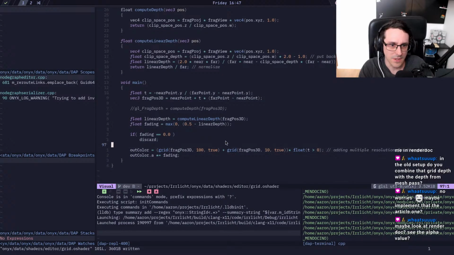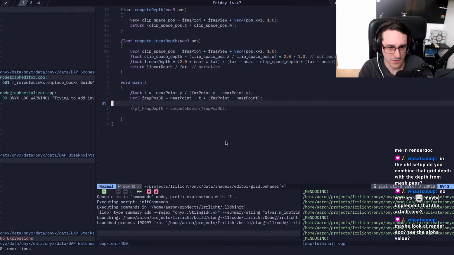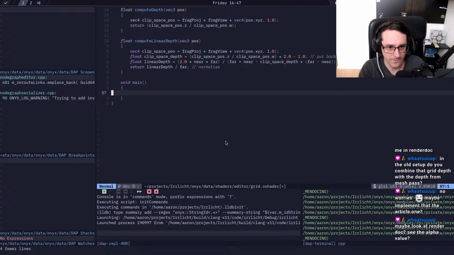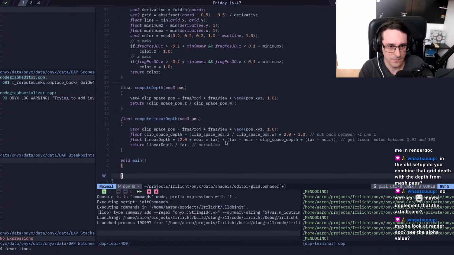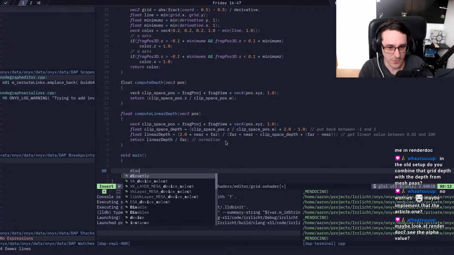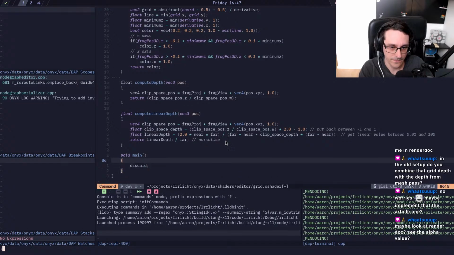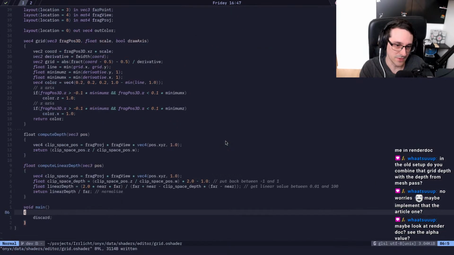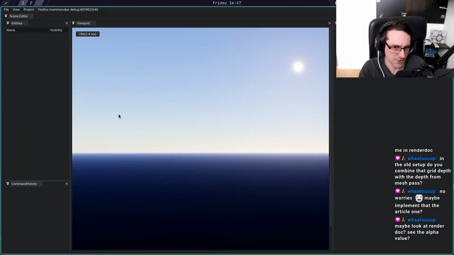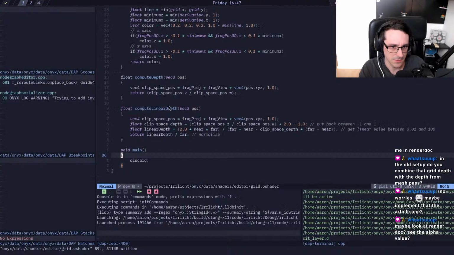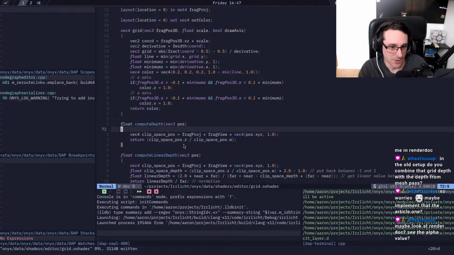Okay, let's kill that. Let's just do a discard, and I guess that should give us the plane view again, hopefully. Yeah, okay. Good. Not washed out. Perfect.